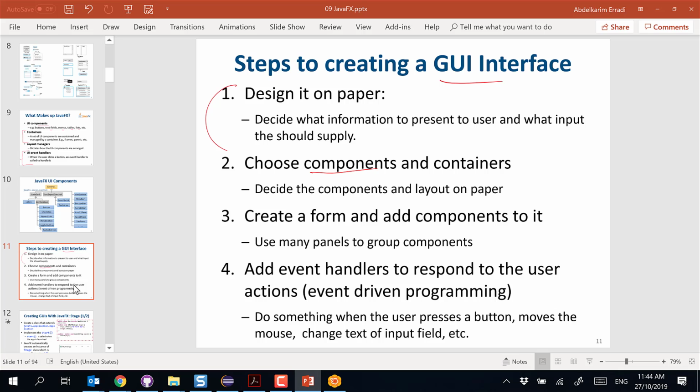And then you open your scene builder and draw what you have decided on pen and paper, draw it visually using scene builder. Then connect that design with your code so that when the user interacts with the UI components, you react by handling those events, by writing some event handlers. That's what GUI development is. You design the UI, you go ahead and create the UI, typically visually, which is super simple. And then you connect the visual UI with your code to handle events.